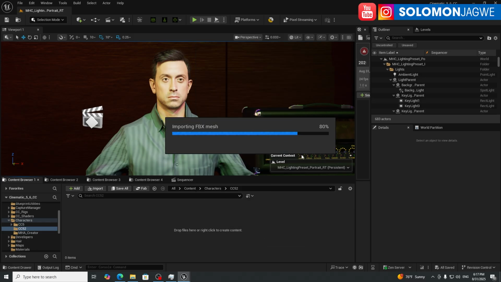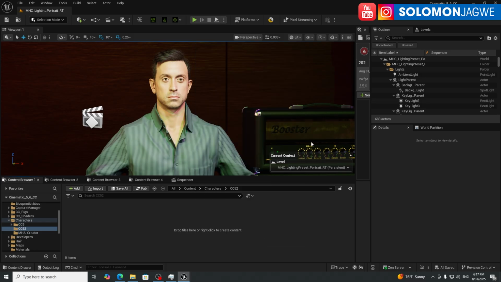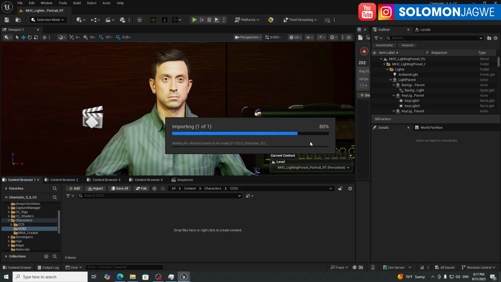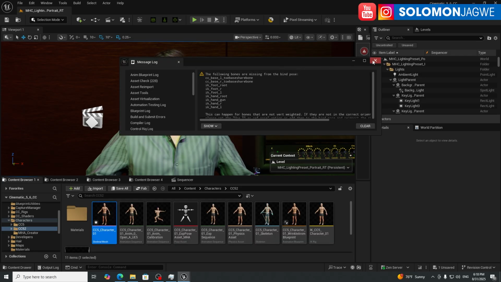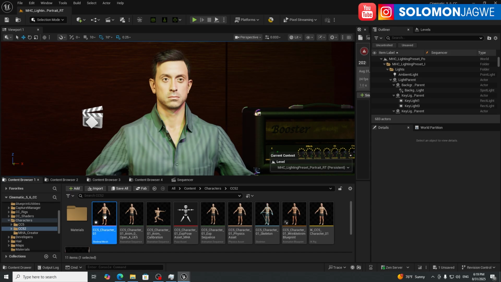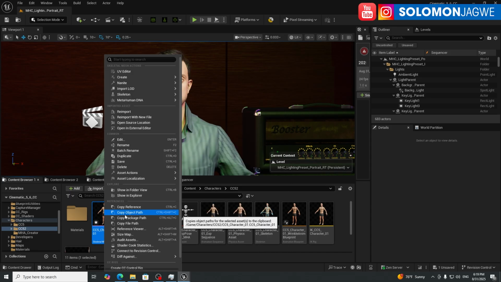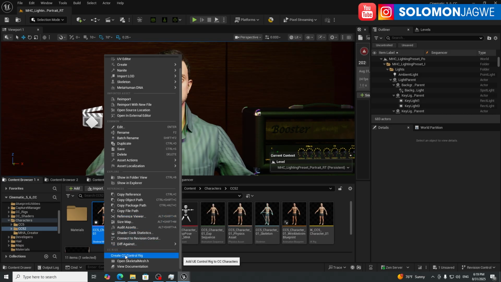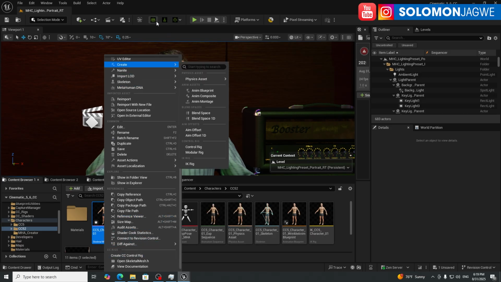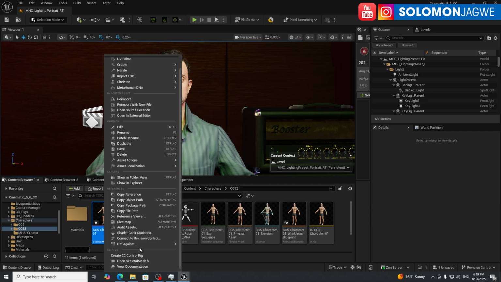So you're going to see a number of dialog boxes that show up during the whole process. And this process, again, can take a long time, or it can go real quick, depending on the speed of your computer. Once you're done importing the character, just close this dialog box that shows up. And this skeletal mesh is the one that you need to right click on and scroll all the way down. Again, as long as your plugins are installed properly, this option will show up, but you have to scroll all the way down to the bottom and click on create CC control rig.